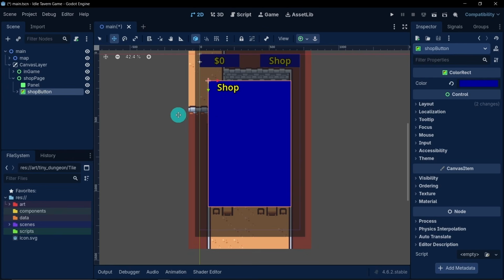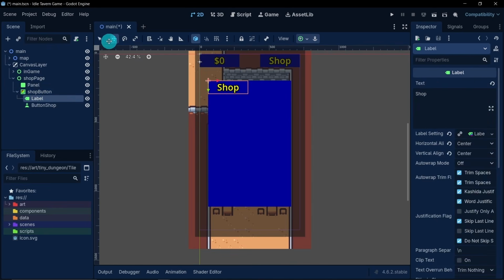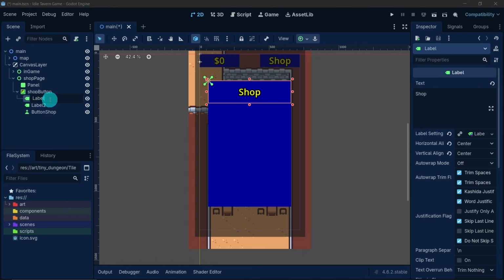Okay, so now what we're gonna do is we can give it a nice title to say, hey, we're in the shop. And what we're gonna do with that is I'm just gonna take our label here. I'm gonna center it up. And let's put it right about here. And let's go ahead and duplicate this label as well because we're gonna reuse that same text size and everything. But for the main one here, let's go ahead, change the name. So label title.